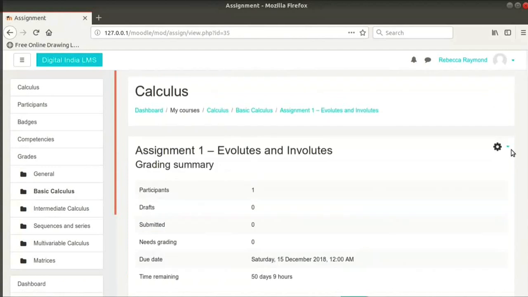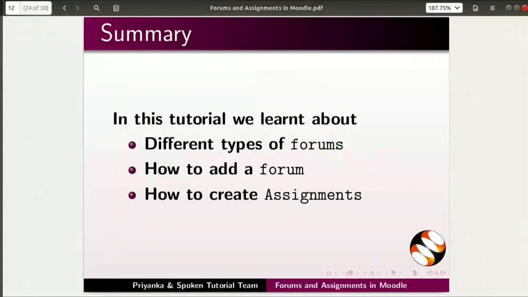With this, we come to the end of this tutorial. Let us summarize. In this tutorial, we learned about different types of forums, how to add a forum, and how to create assignments.